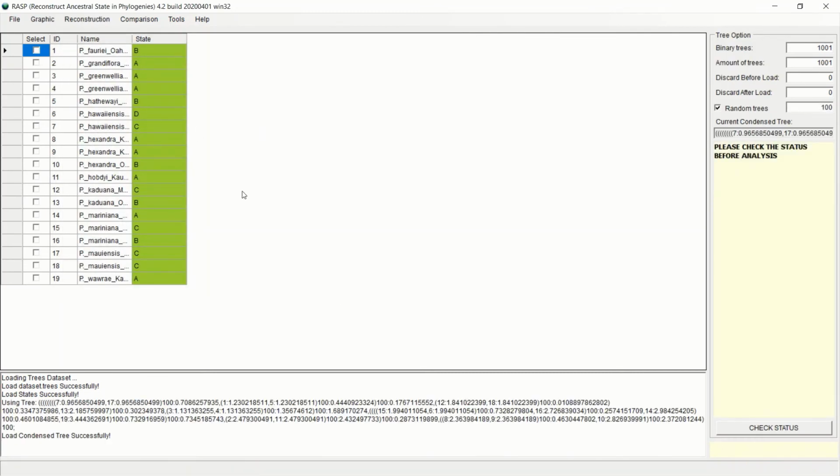On the text box located on the lower part of the interface, it shows a confirmation that your condensed tree has been loaded successfully. Moving on the right side of the interface, you can find the tree option and the status box of your data. Under the tree option, the amount of tree will depend on how many trees were generated and stored on your .trees file. In our example, it was set to 1001. The binary trees, at default, are equal to the amount of trees.